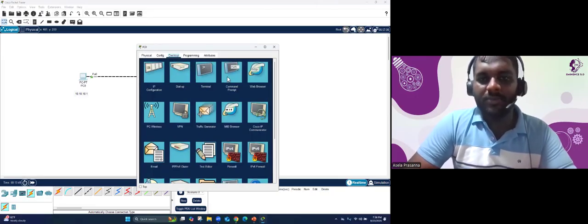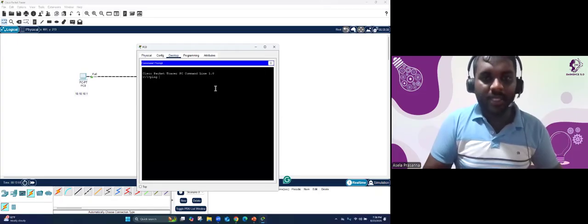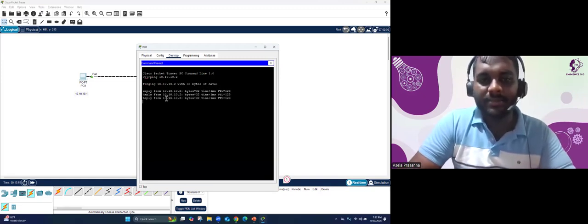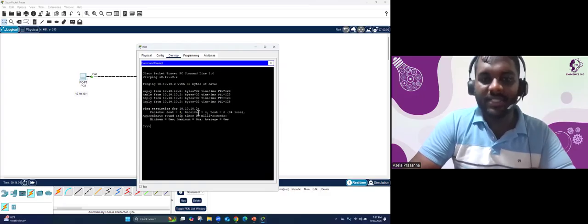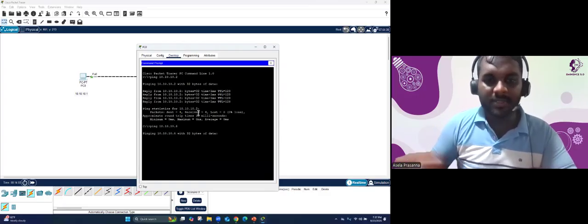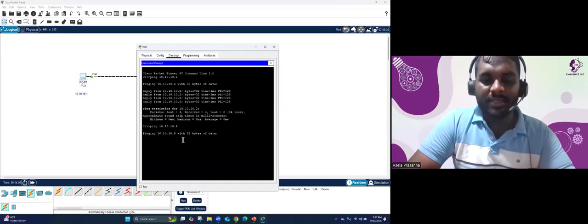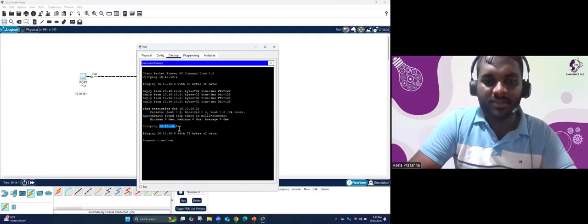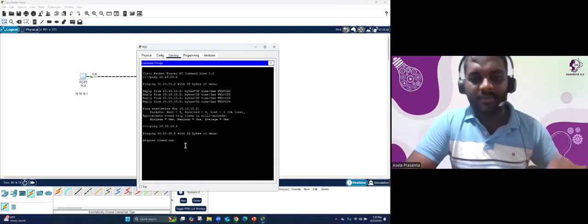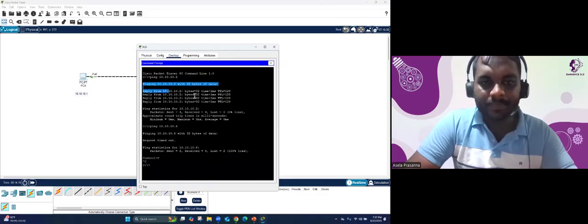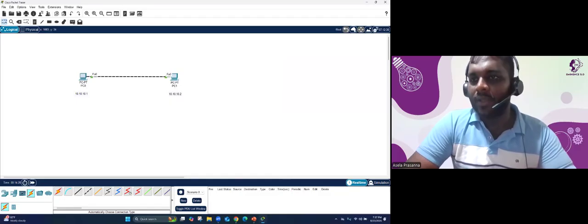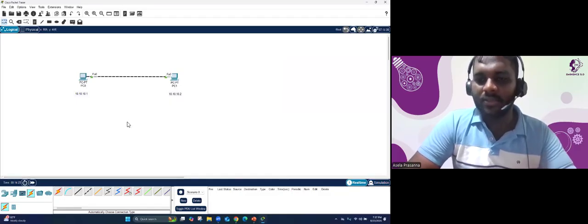Using the command prompt, I can ping the other computer. Here a reply is coming, so this is working. If I give another IP which is not there, an error may come that the request timed out. That means there's no connection, so it will give an error. In here, a reply is coming from the other computer. That means these two computers can connect. I think you got the basic idea.